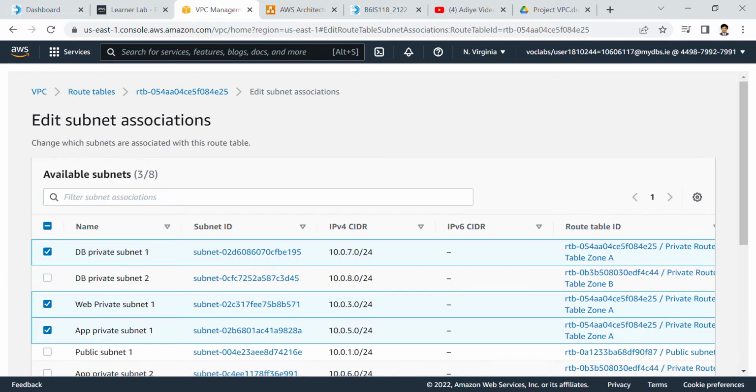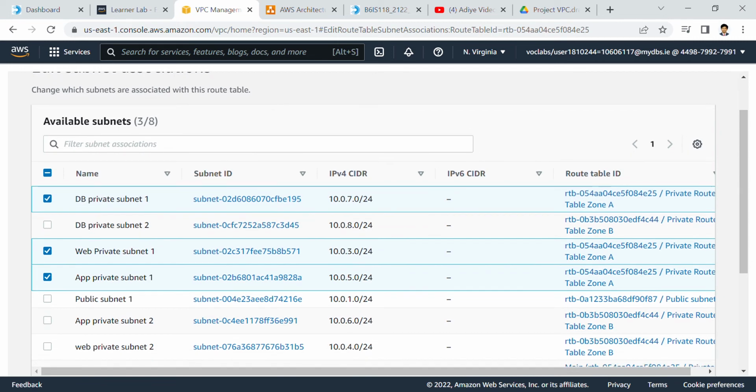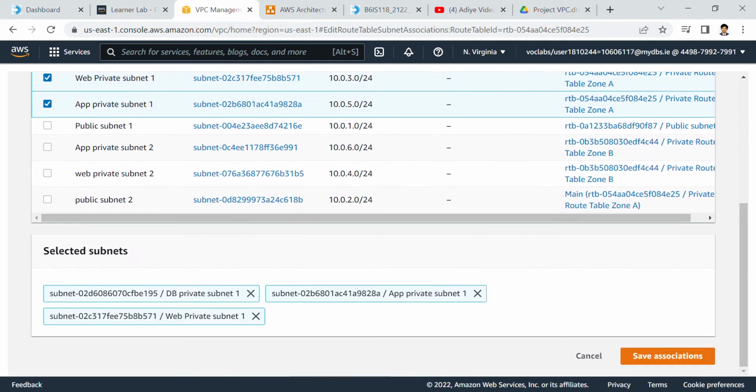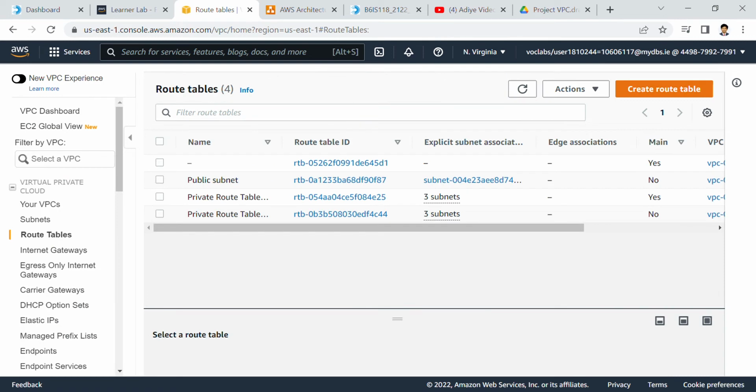Now you can edit the subnet association as per your design architecture. In my case, I have selected the subnets DB private subnet 1, web private subnet 1, and app private subnet 1. You can see here, and then click save association. So the subnets are getting saved.